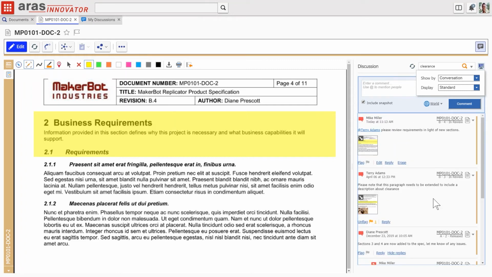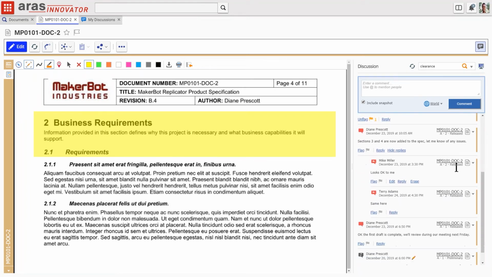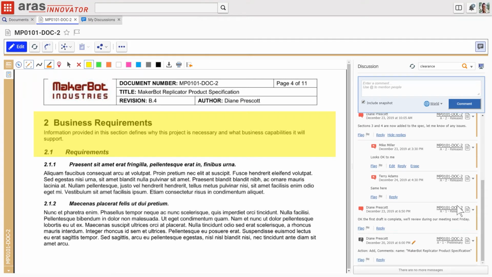So I want to show you next how the roll-up works. If you've noticed, we're working in version B4 of this document, but each comment made against previous versions, like A2 that was previously released, is rolled up here into one discussion thread. So you're looking at a history of how this item evolved. And if we wanted to go back into an older version, we would do view this version and take us back in time, which is really nice as well.